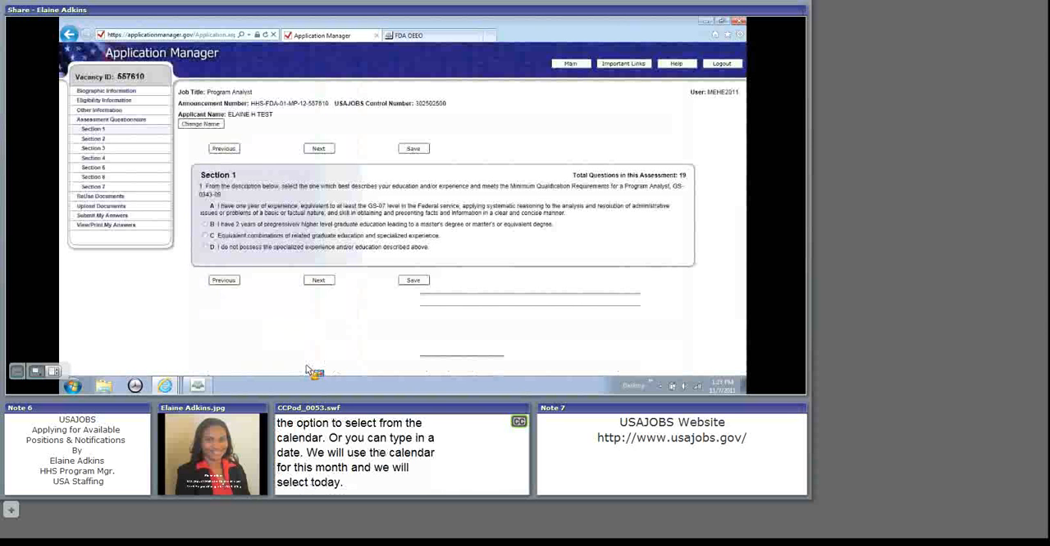Now we have moved on to the assessment questionnaire. Now we're in section 1. You notice here in this section 1, to the far right of this box, it tells you how many questions are in this assessment. And we have 19 questions to answer. Okay, question number 1 says, from the description below, select the one which best describes your education and or experience and meets the minimum qualification requirements for a program analyst GS 343-9. And you have 4 options.